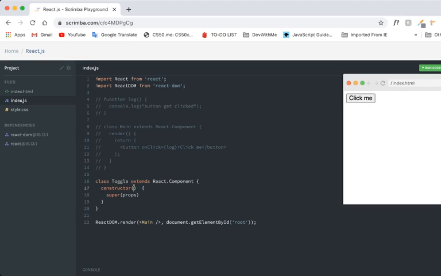So props should be the one and only argument that it takes in, as that's how React component is specified. And then we also use the super. Basically, that just means, okay, since we extended from a React.Component, let's go ahead and initialize, let's go ahead and use React.Component's constructor method, and then use the props.